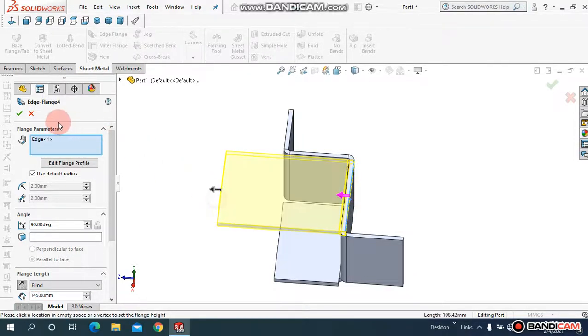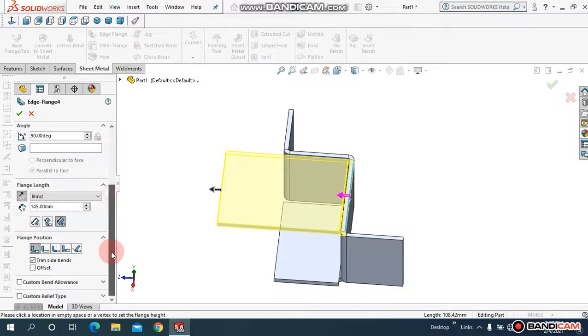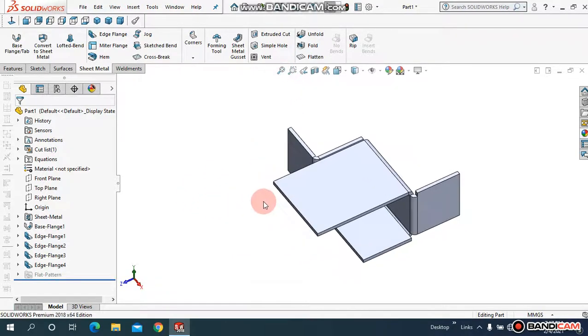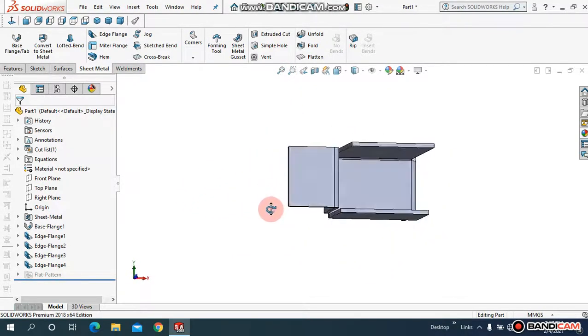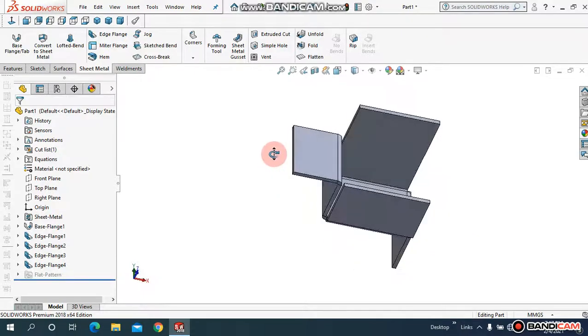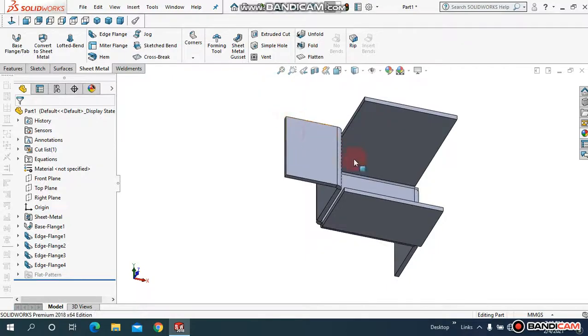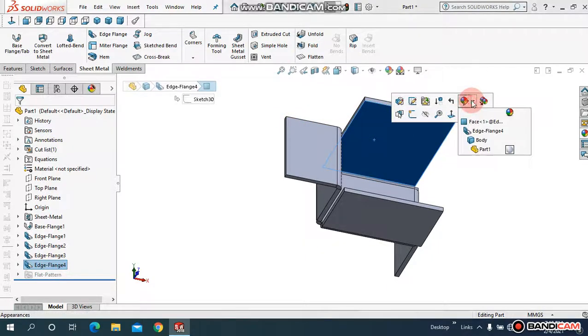Let me drag it up to here, and you can assign the height from here. This is 145 for now. See? So hopefully you got the point, how you can use the edge flange command inside SolidWorks sheet metal. And let me assign some color for now.